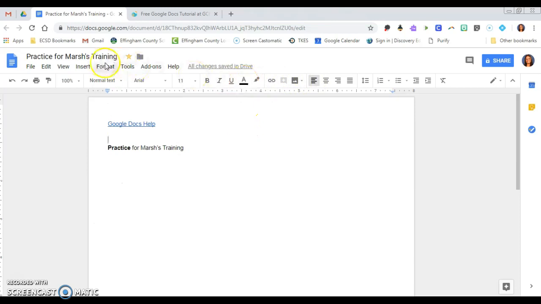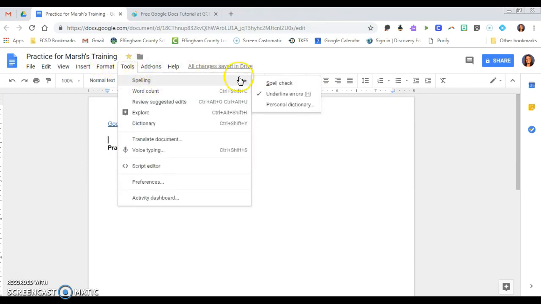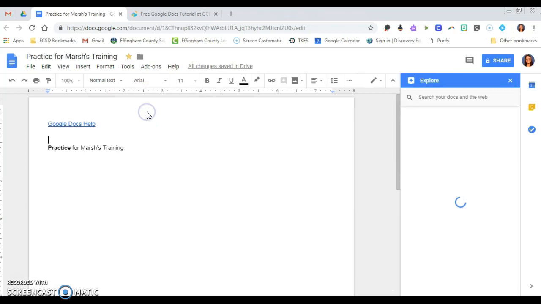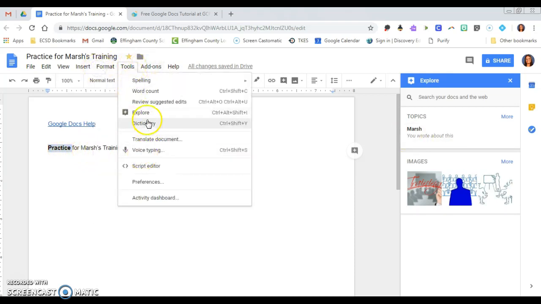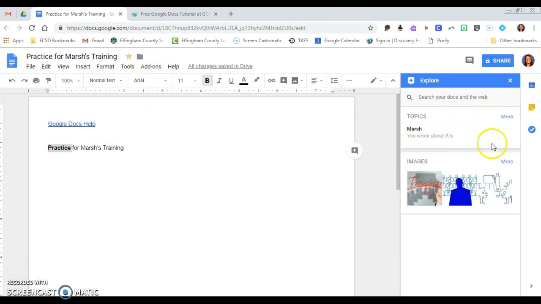Some of them are here. Tools. You can spell check, underline errors, have a personal dictionary, word count if you're typing an essay. You've got explore, which allows you, I wrote Marsh, and so it looked for images from Marsh. If I write practice, tools, explore, it just notices what I typed about. And your kids can do this whenever they are typing a research paper and trying to find information on it.